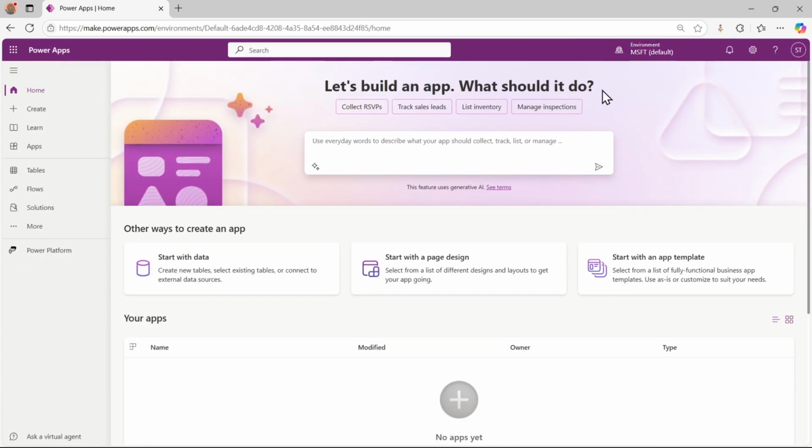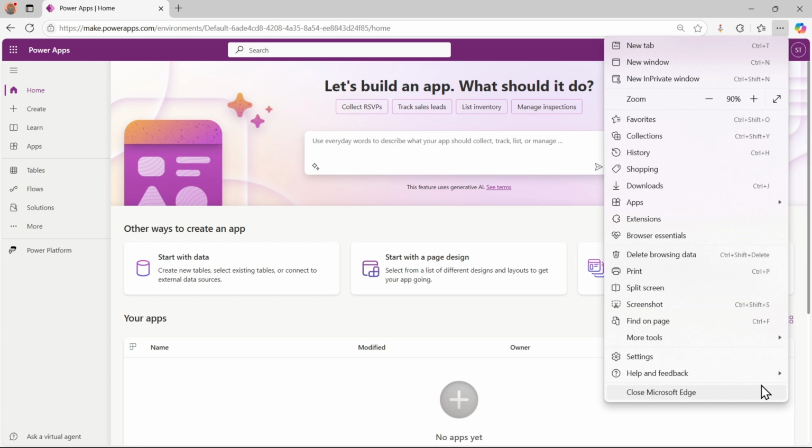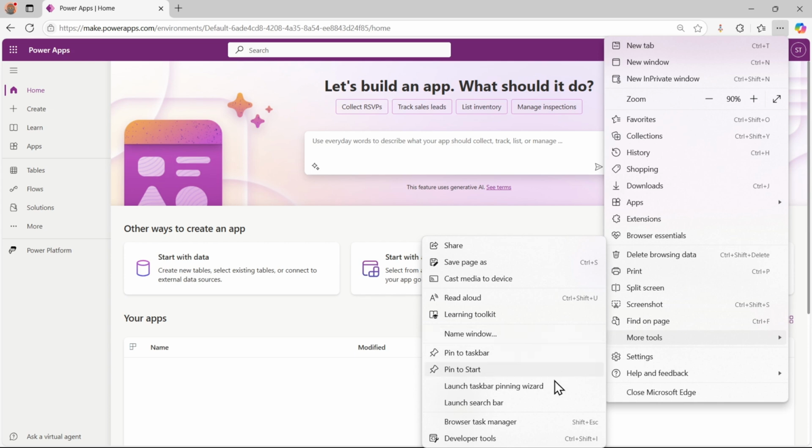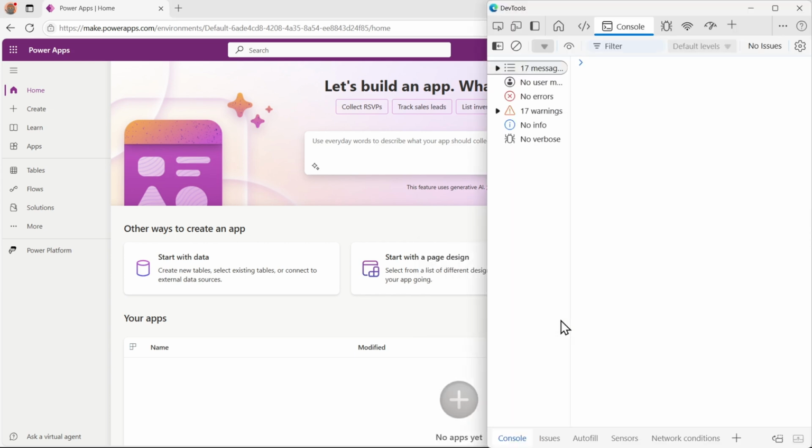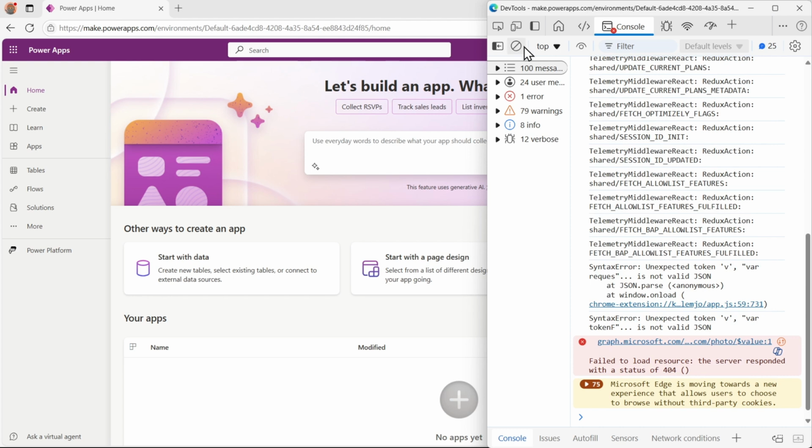open the dev tools. For that you can simply go here and click on more tools. Inside more tools, here you can see these more tools, right? In more tools you will find developer tools, and this developer tool will open.